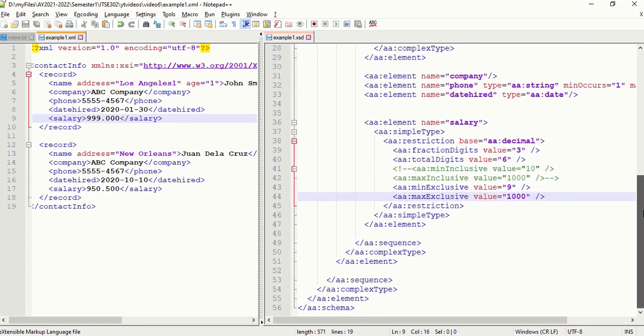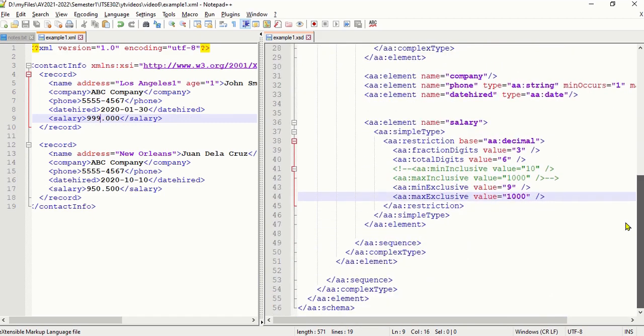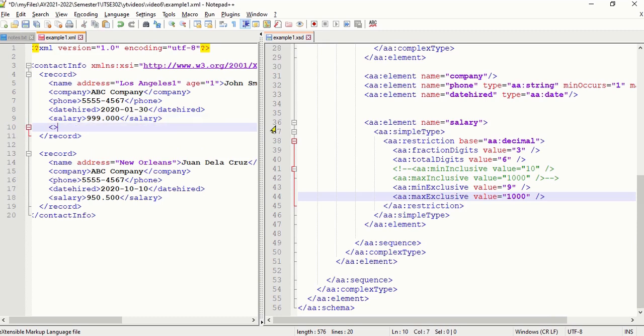Okay, so this time let us add another element here. Let's call it code, a simple element. So I'll be having here, let's say 1, 2, 3. Therefore, I will also be putting it here. So again, we added one element.